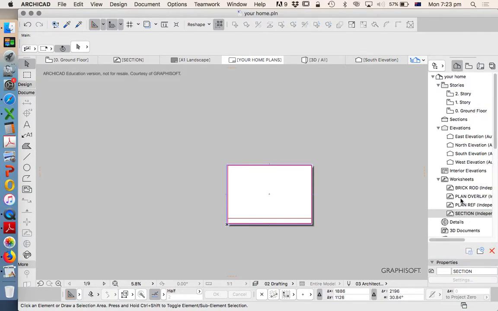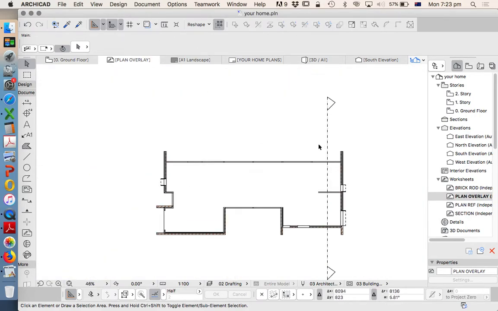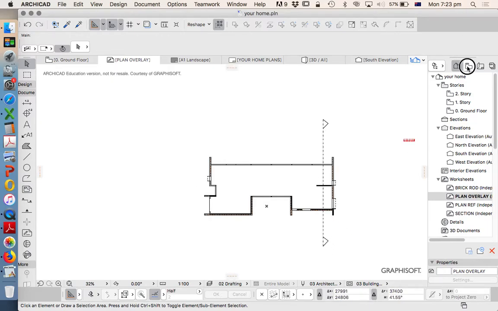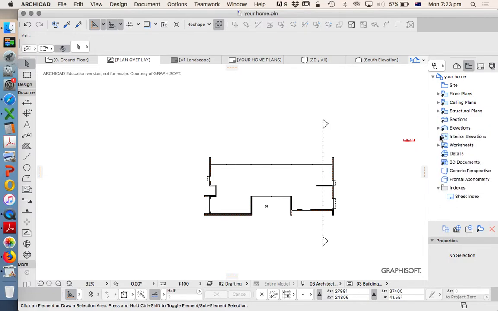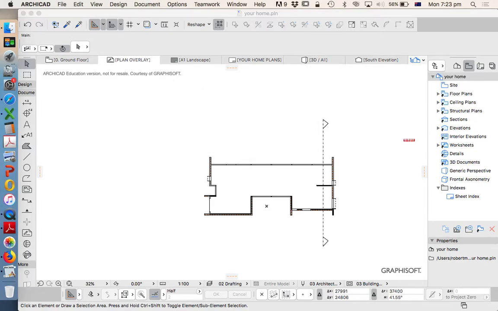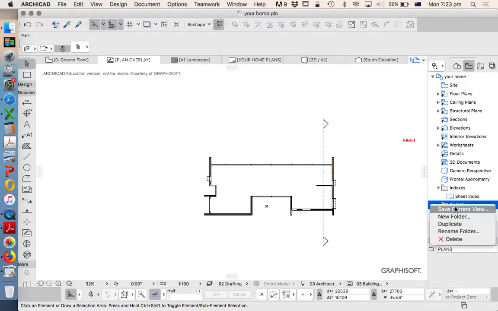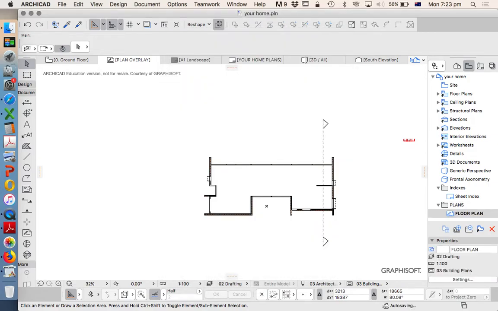Now, in terms of our views, our plan overlay needs to be saved as a saved view and placed on the layout. So how do we do that? We go into our saved views. We're again not going to use all this stuff. Let's make a new one. We'll just call this plans. Right-click, save current view, floor plan.